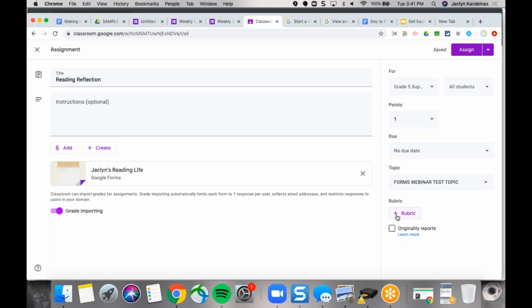You can add a rubric. I highly recommend this if you're doing lengthier responses and you want to add your general response rubric or something, you can do that here. I don't have a lot of time to model that right now, but it's a nice feature if you're feeling comfortable with forms and you want to try that out.